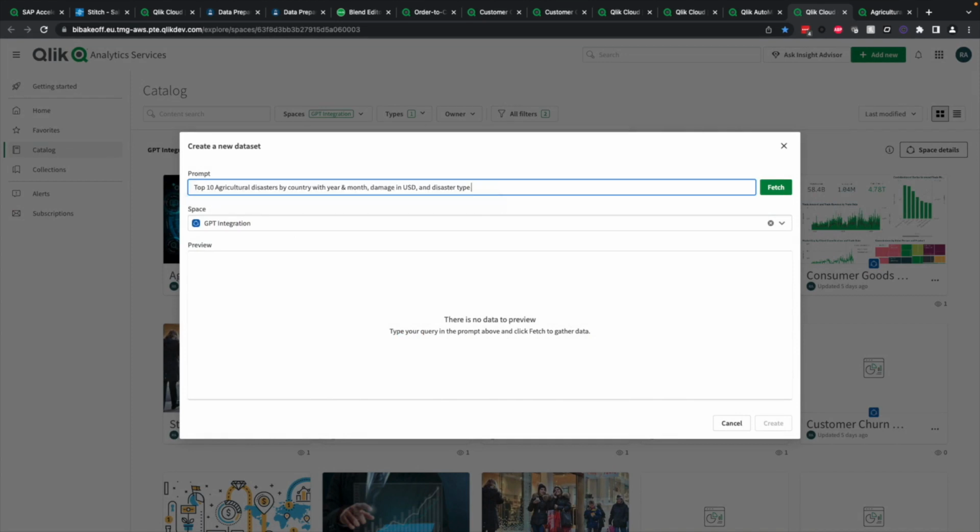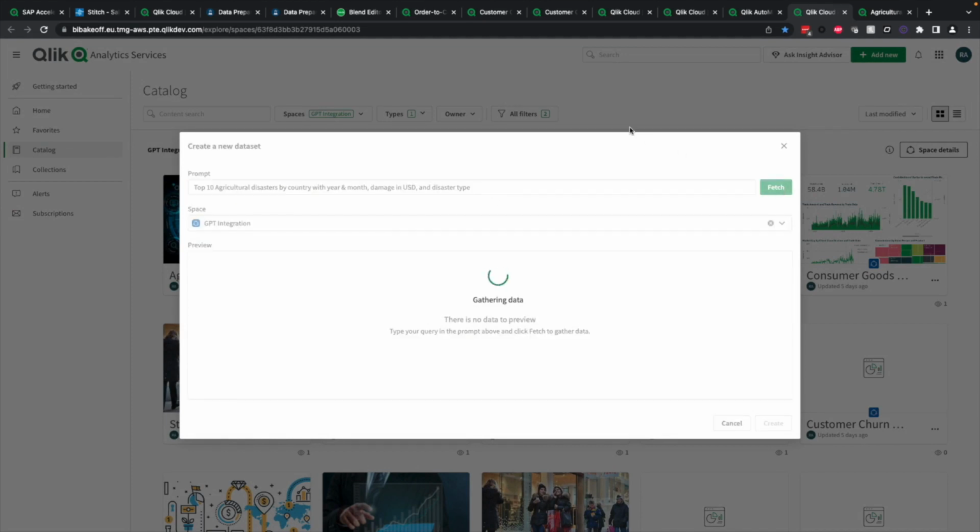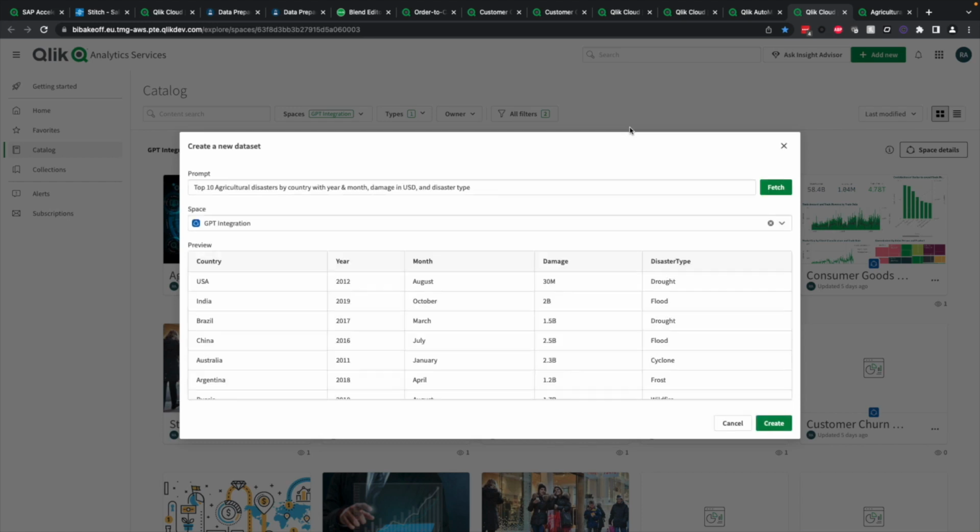Let's look for the top 10 agricultural disasters. Qlik has many customers who work in the agricultural industry, and climate change is really impacting them. So let's see what's happening with disasters. Now, Qlik is communicating through APIs with ChatGPT. It's going out, it's going to pull back the data, and it's going to return to us that data that came out of the public domain. And here we have that data.